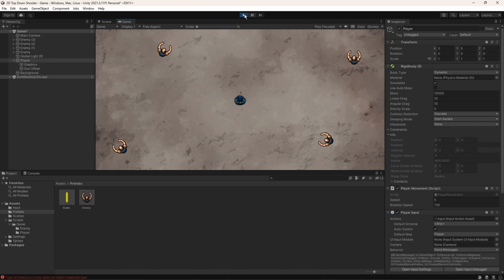Hi guys! Today we're going to look at how to allow the player to shoot and destroy enemies.